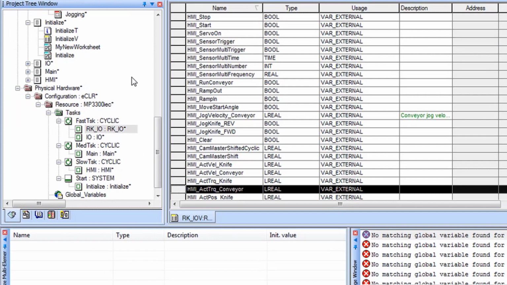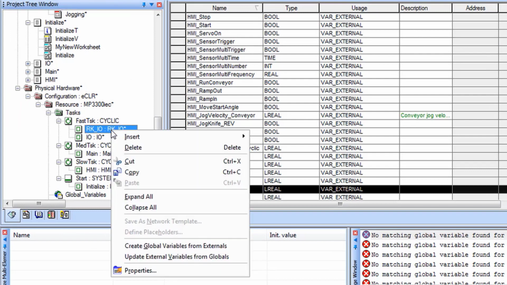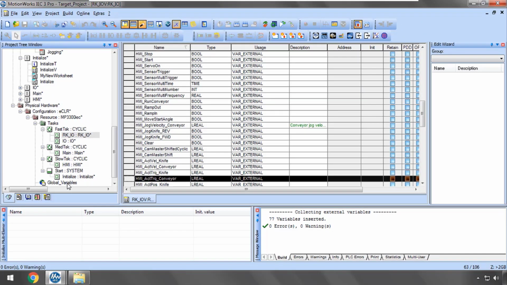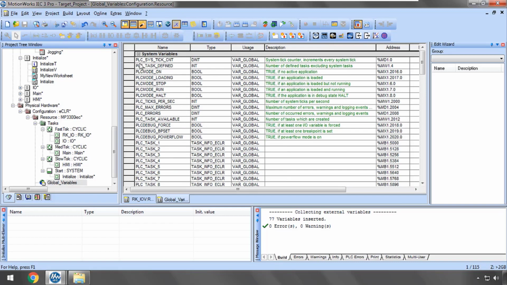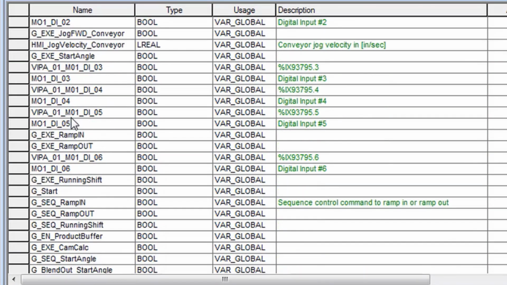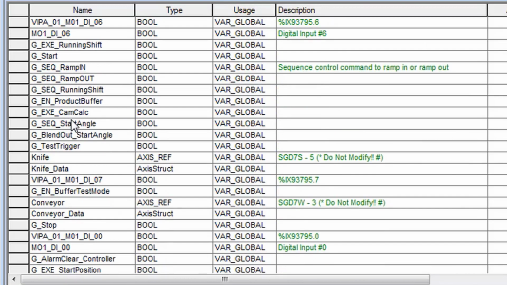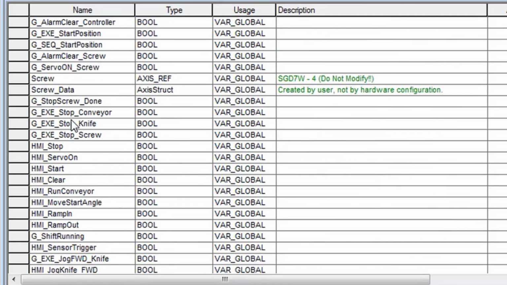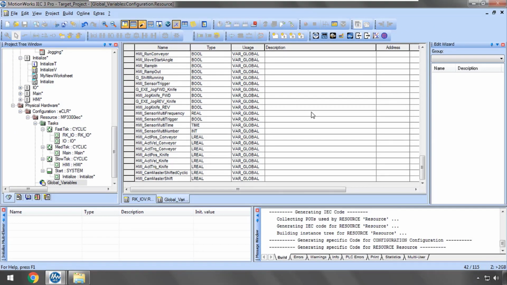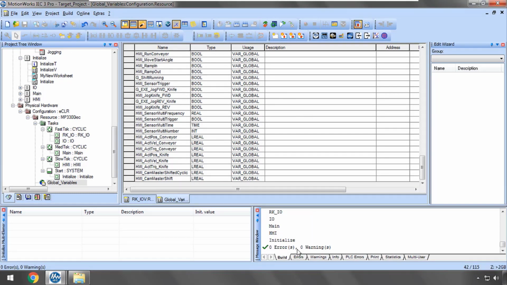The best way to handle this is to right-click on the instance and create global variables from externals. Any missing variables will be created in the global variables list under a group called auto-insert. This is way easier than copying the variables from the source project or from the list of var externals and trying to figure out which ones are missing. Now the project can compile. And I'll do this for the other POUs as well.